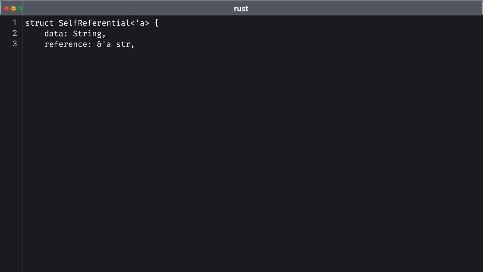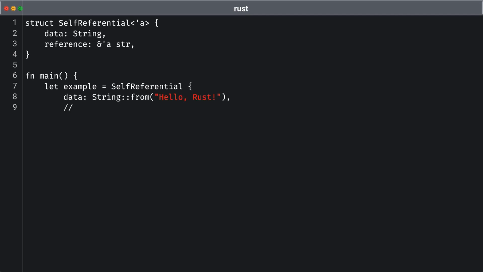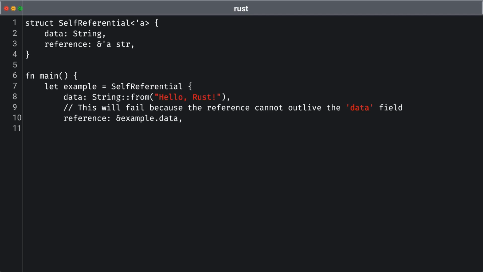Now let's see how we can implement a self-referential struct using Rust's ownership model. In this example, we define a struct called SelfReferential that contains a String named data and a reference to a string slice, reference, which points to a part of data. However, when we attempt to create an instance of SelfReferential in the main function, we encounter a problem.